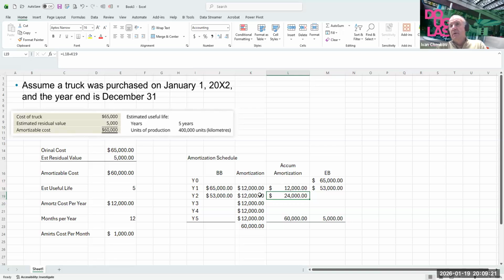We don't technically, but for simplicity and for better understanding, I always use year zero. Year zero is the beginning balance. But technically, you don't have to put it. And the ending balance again is going to be previous balance minus accumulated amortization for the period.